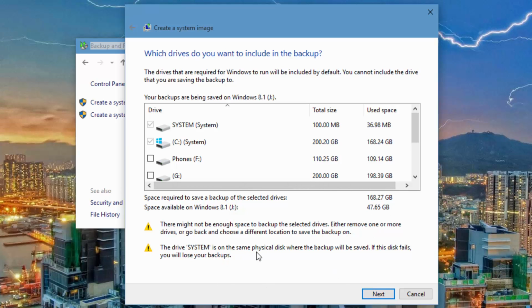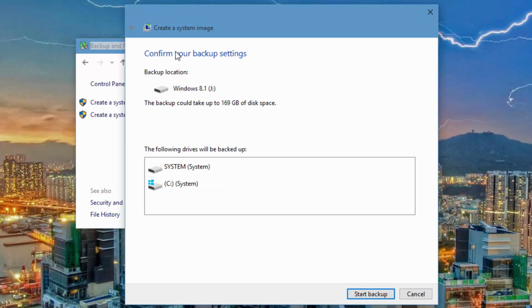Since these are error warnings because we don't have sufficient space, you can skip those. You can see the space required to back up files is available here, so you need a drive which has this much storage. Now click next, and this is the final step. The backup could take up to 169 gigabytes of disk space, and we have selected the C drive and the system partition. So these are the options.